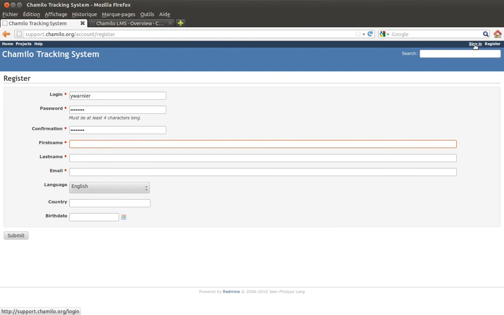So I already have an account. So if you register an account on the Chamilo website, that's support.chamilo.org, we will take a few hours to check the validity of your account and then authorize the creation of your account. So you should just register this form and then come back a few hours later and try to log in with your login and password.